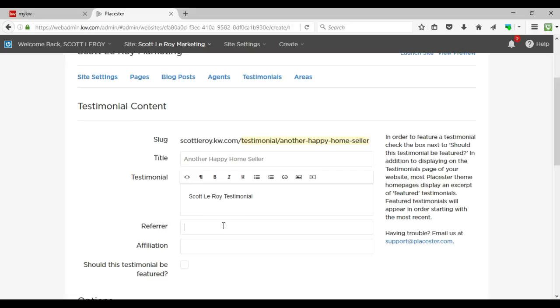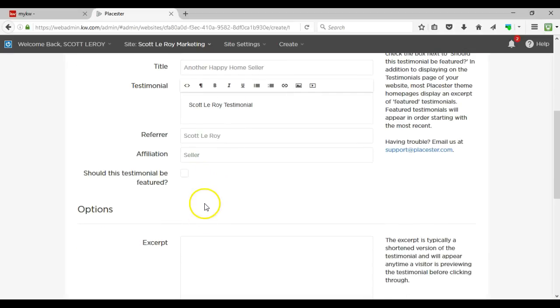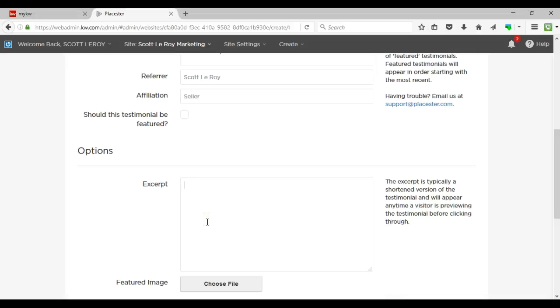Obviously for the referrer on here, that's the name of whoever's referring this testimonial to you. So I'll put inside Scott Leroy. The affiliation, if they're a buyer, seller, friend, family member, whatever it may be. So I'm going to put on here seller. You can even feature this testimonial if you want it to display, typically over on the home page. You can add inside an excerpt on here, so I'll put inside Scott Leroy excerpt, just to see what that'll look like.